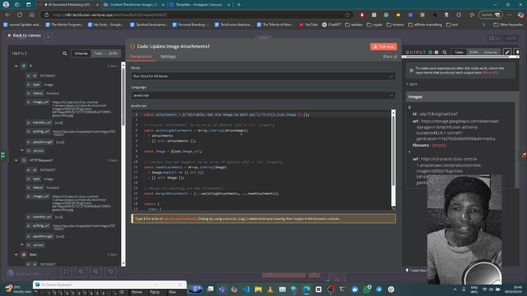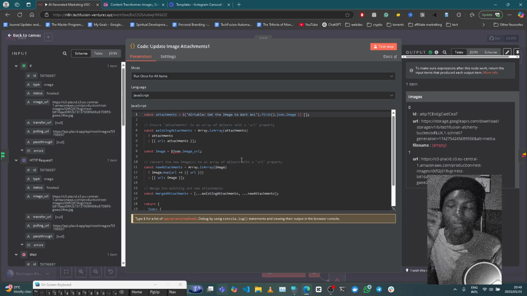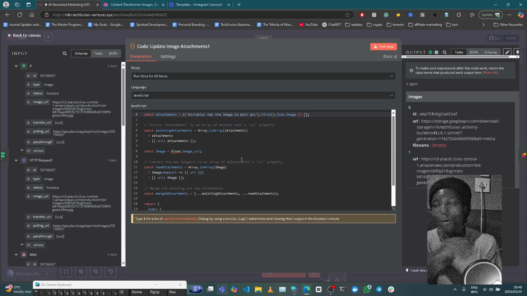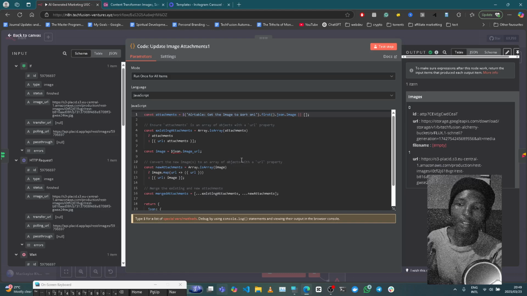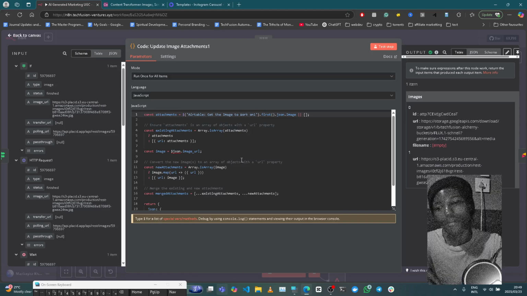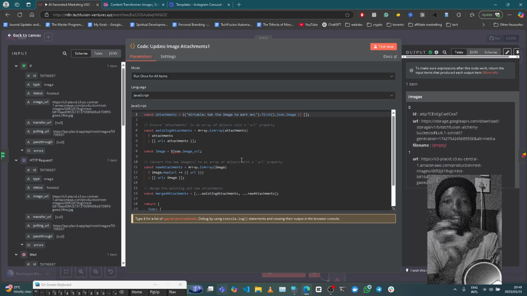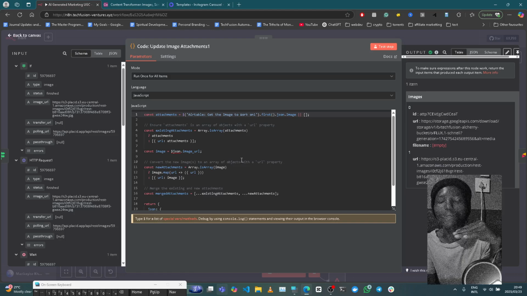So here again, what we want to do is not only update, because if we just put in this new image URL, it would literally update everything. It would get rid of everything that was stored in the attachments field before. So we need to grab the previous attachments, create a new attachments object, and merge them into a new array. And that's exactly what this code is doing.